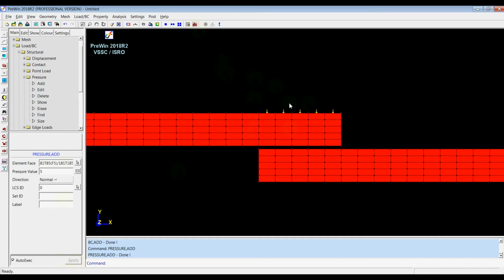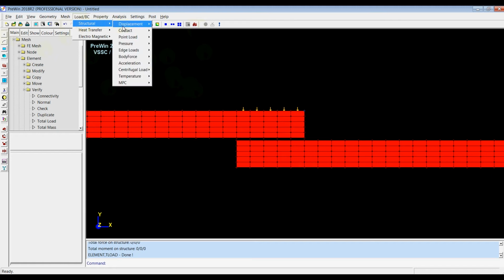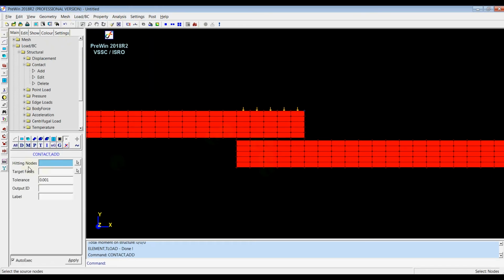Now the contact property has to be defined. For assigning the contact region, go to Load Bar Boundary Condition, Structural, Contact, Add. The contact is defined by specifying hitting nodes and target surface.